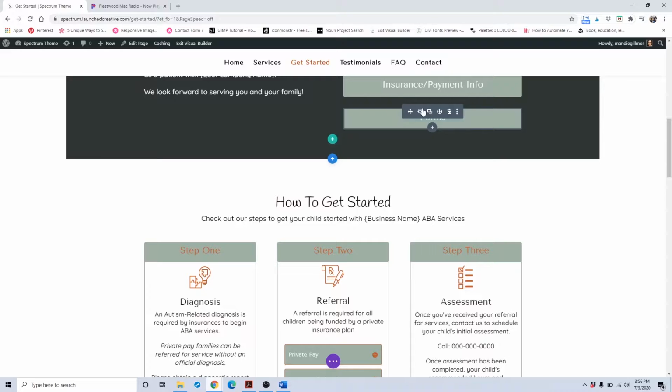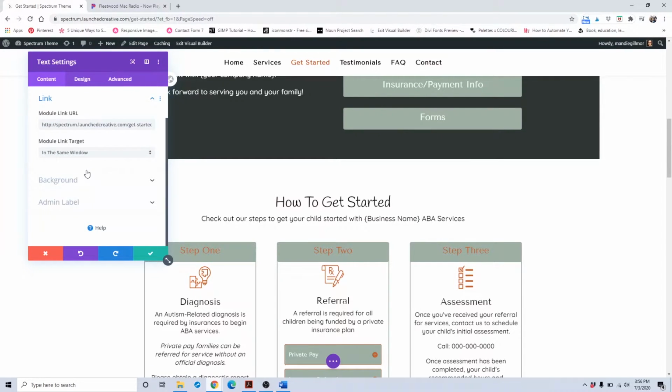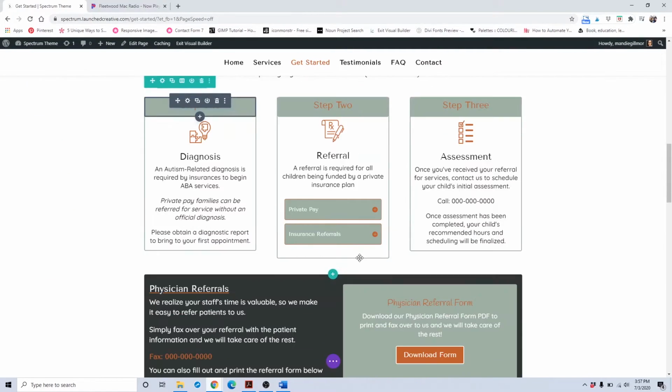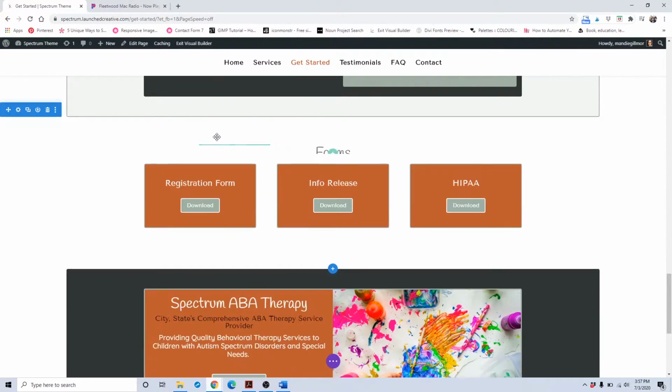Same thing with forms. If you wanted to change out the placeholder title and link, it would be under the text settings. So make sure you put your website here, slash the Get Started page. If you change the name of this page, make sure you change all of these links. And the hashtag is hashtag forms. And we'll double check down here.